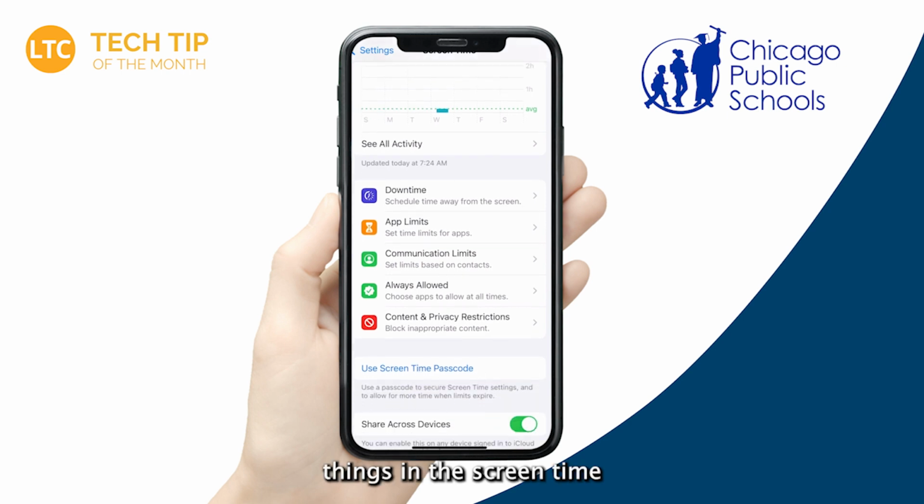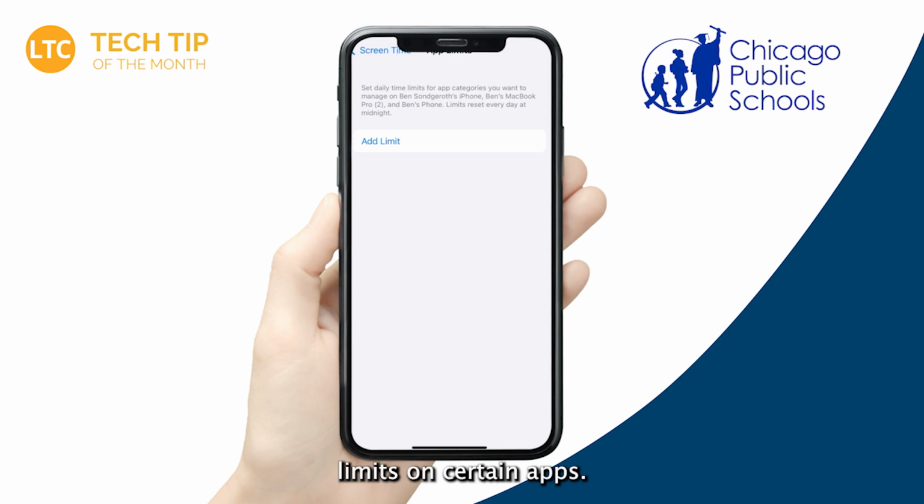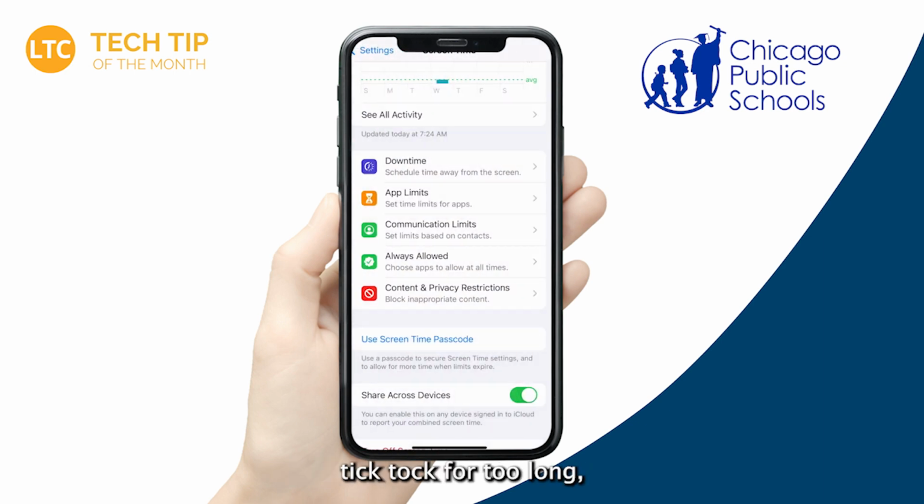Now, one of the cool things in the screen time is it's going to show you all the apps that you've been using and how long you've been using them for on a daily basis and give you an average and all that good stuff. You can also set up some parameters. So you can go in and set up limits on certain apps. So if you scroll TikTok for too long, go in, set a parameter on that and only let you scroll for whatever amount of time you want to set up. Now with that, you can snooze it and continue to use it, but at least you have to be conscious about that. You can do a lot of other things in here too.